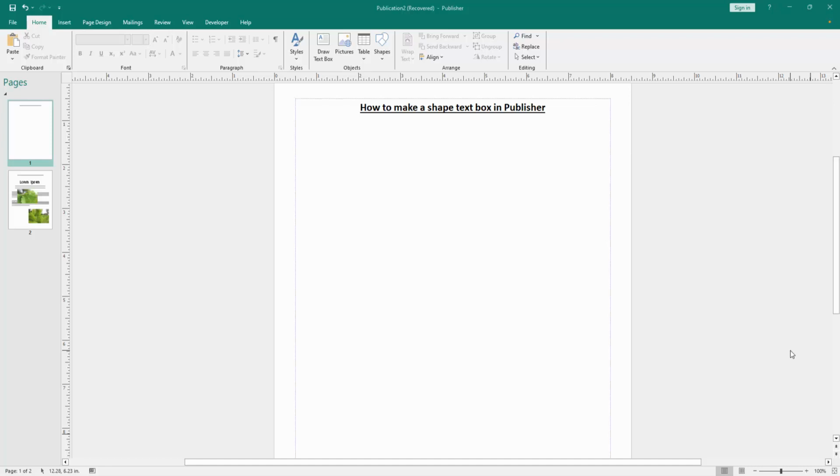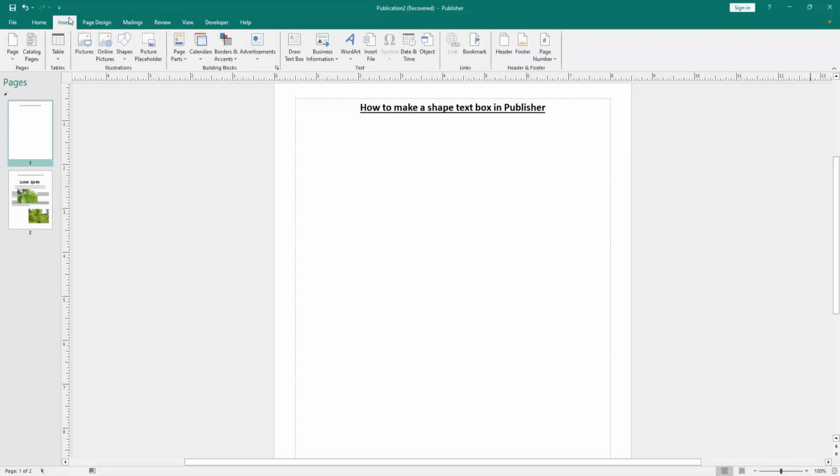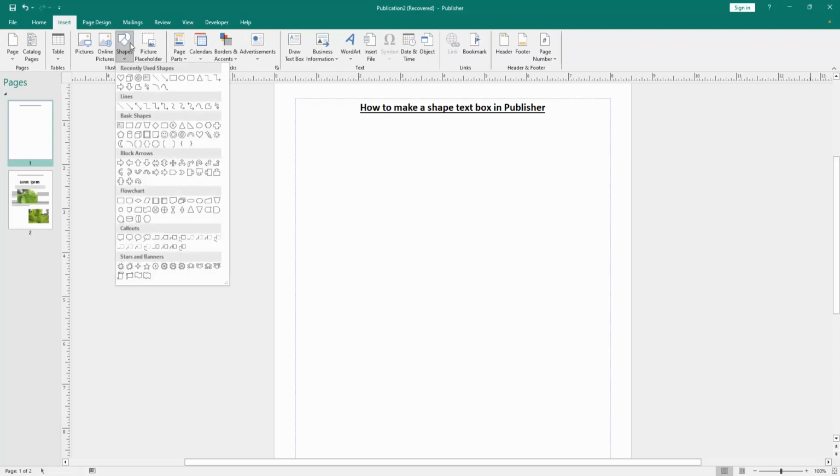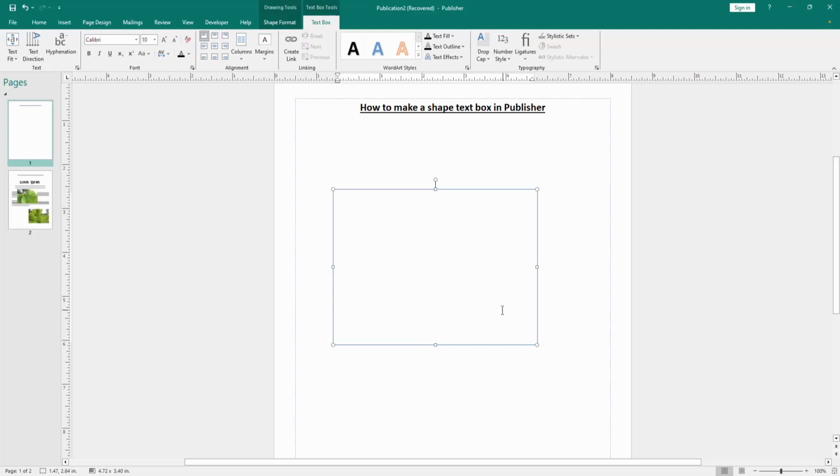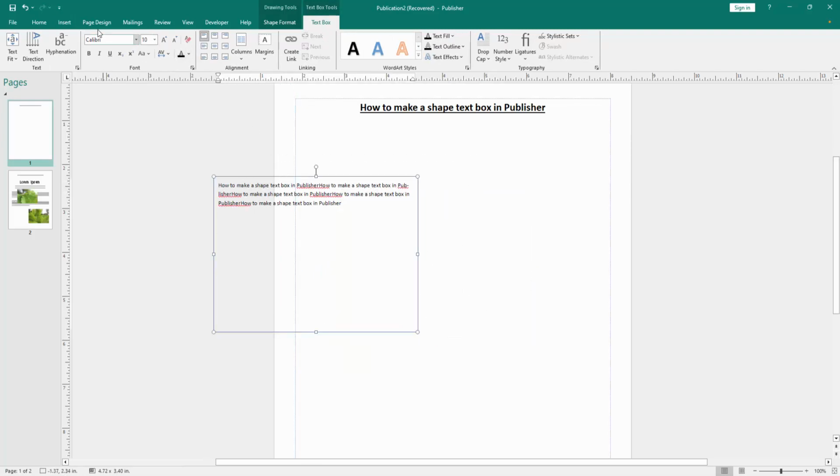Now if you want to make a shape text box, go to the Insert menu, then click the Shapes drop down menu. You can choose the text box option and draw it. Then write anything in this text box. Otherwise, you can add shape to text.